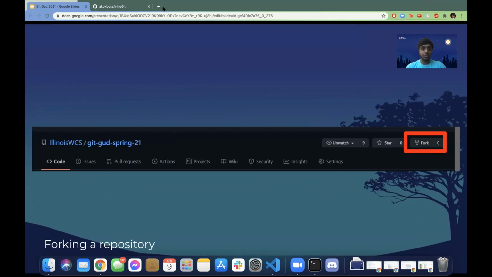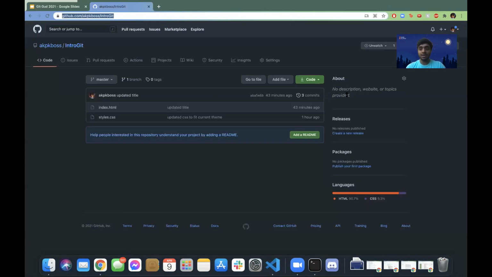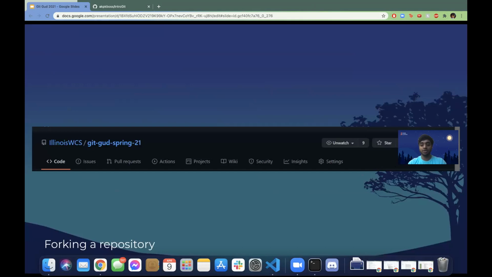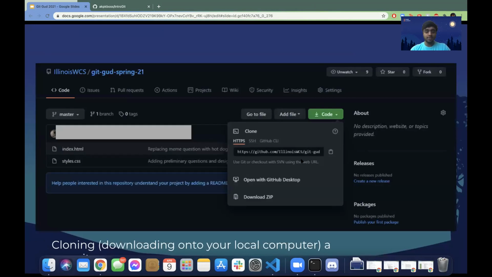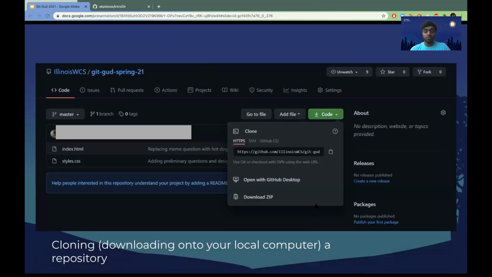So the first step here is to press the fork button. It should be in the top right corner of my repo. So your manager is going to do that. And then when you guys get your manager's link, you are going to fork off of your manager's repo. And then the next step would be to click that green code button and copy that link. When you copy that link, you can go ahead and type in your terminal git clone followed by that link.